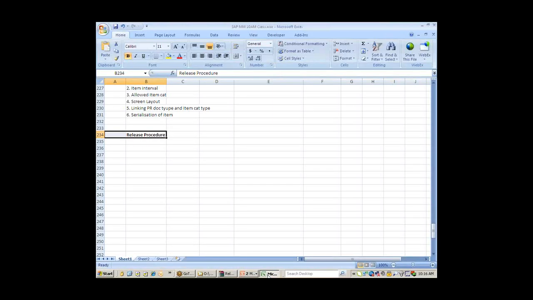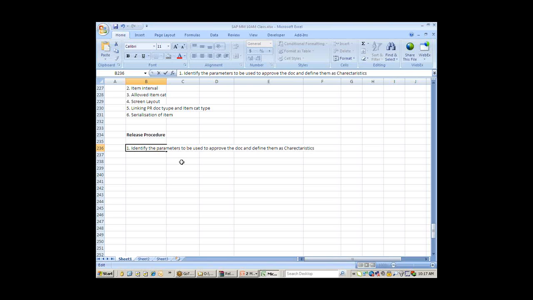So step number 1, I would say, identify the parameters to be used to approve the document, and define them as characteristics. Okay, so this is the first step that you need to define.